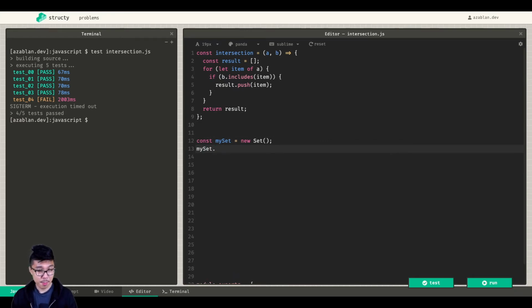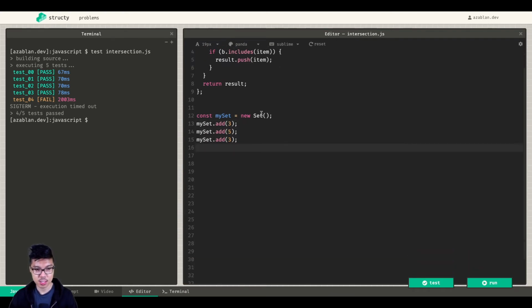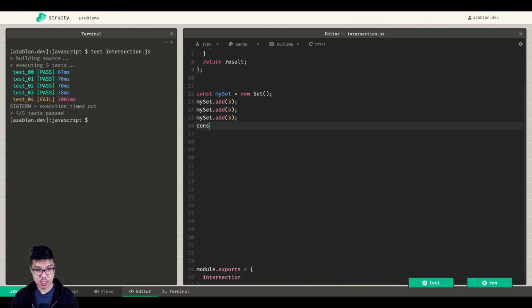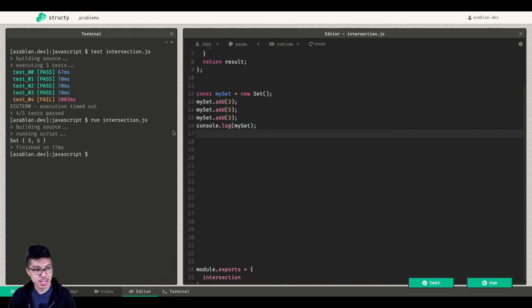In general, the methods I'll find useful are add and has. I'm going to add the element 3, then I'll add the element 5. Let's say I also add the element 3 once again. We'll notice a few characteristics of our set. I'll start by console.logging what my set looks like. I'll run this just as a file, so I'm not running the tests right now. Notice that my set is printed out and it just has the elements 3 and 5. You can already notice that the elements inside a set are unique. I only see 3 appearing once, but I can add it as many times as I want. It's really just one instance of 3 inside of my set.